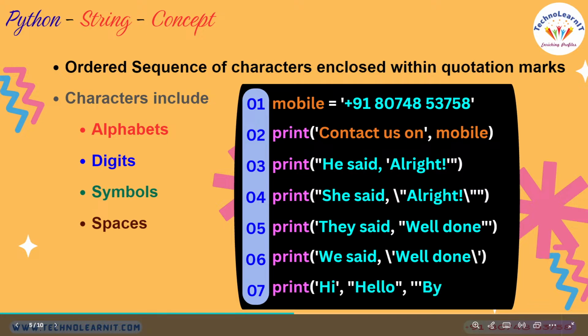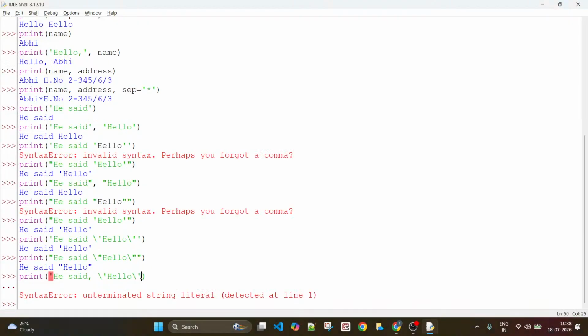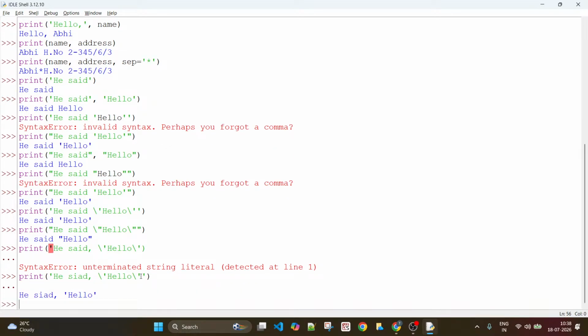But to correct that, you need to add one extra closing character here. So it should be like, he said hello, and one more for the outer string termination. So this is perfectly fine. All right. This is how you need to write the statement.